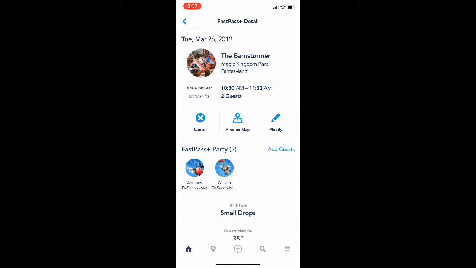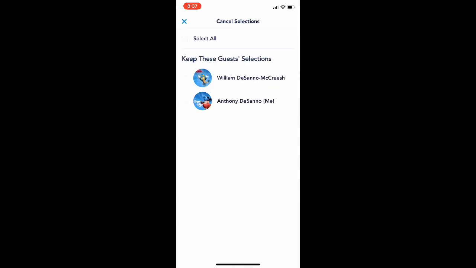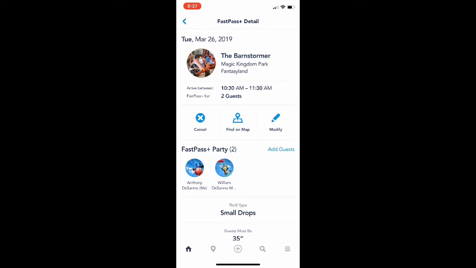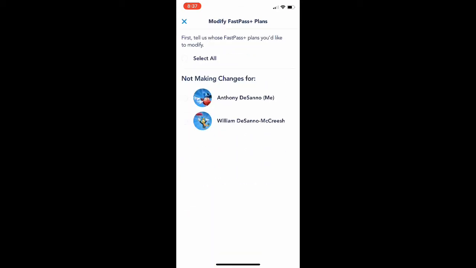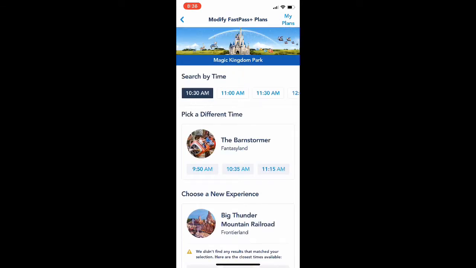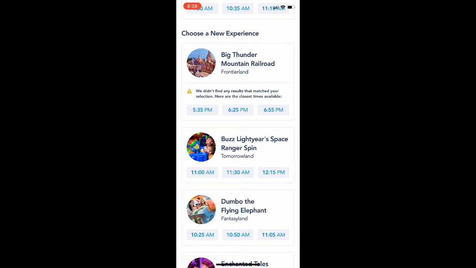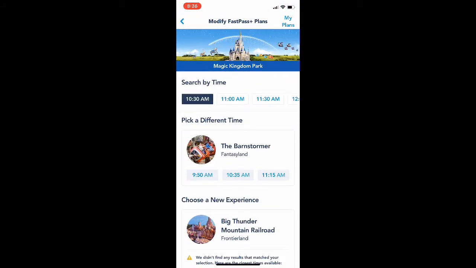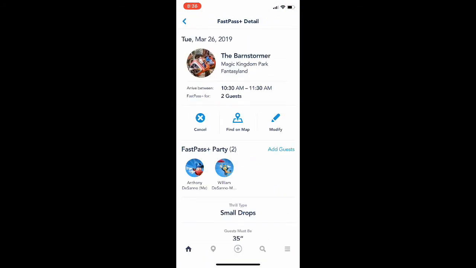From here, you can cancel, and you can cancel for individual people. So let's say I want to do Barnstormer, Will wants to go do something else. I can cancel his FastPass and then make a new selection for him. Modify, you can modify it for individual people also. So if I hit select all and continue, it's going to check, and it's going to bring up availability for that FastPass around the same time. It's also going to give you other attractions that you can change it to. We're going to go back and cancel out of that.